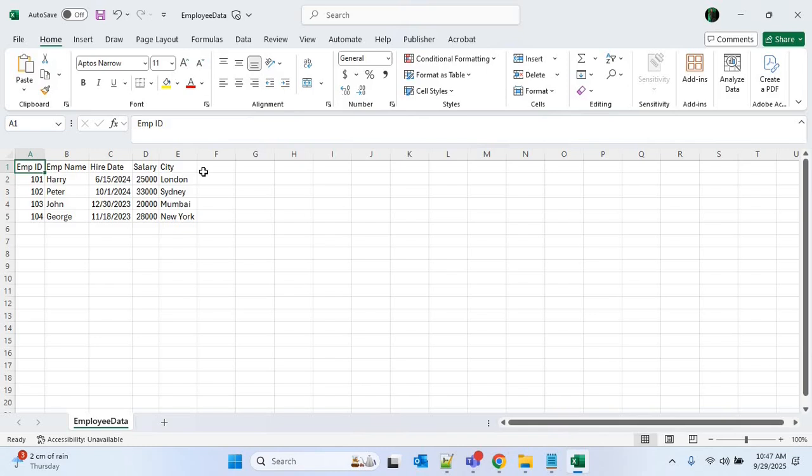Now this is our source CSV file where we have 5 columns which are employee ID, employee name, hire date, salary and city. We'll read this file in the integration and then generate the fixed length file based on the data in this file.